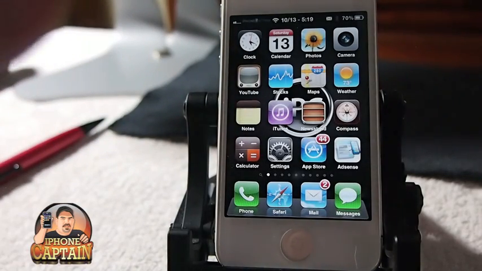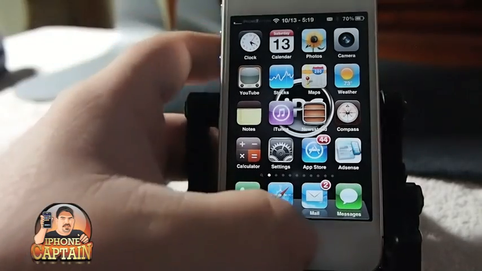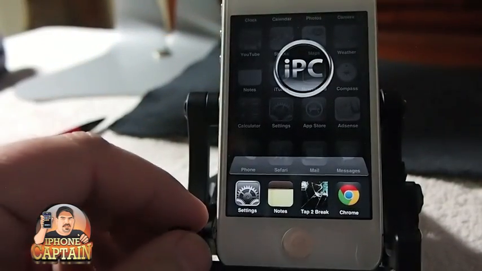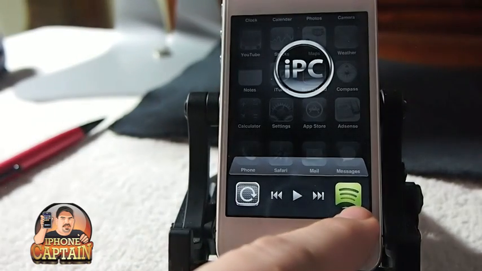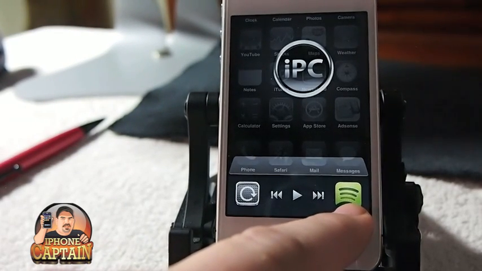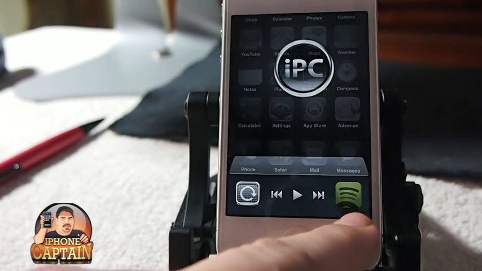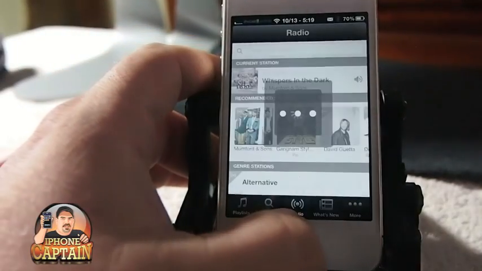Another cool one is called Spotify Play. If you're a Spotify fan, then you're going to enjoy Spotify Play because it puts Spotify in place of your native music app in your app switcher. So it makes it a lot easier to open up Spotify.